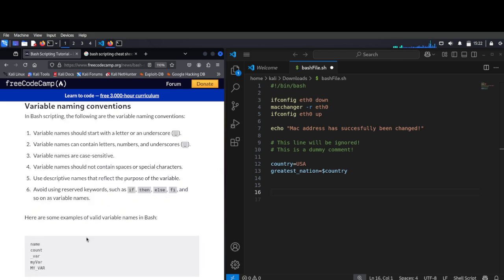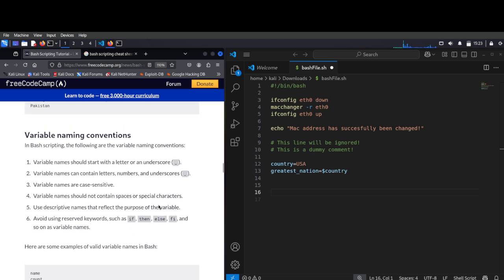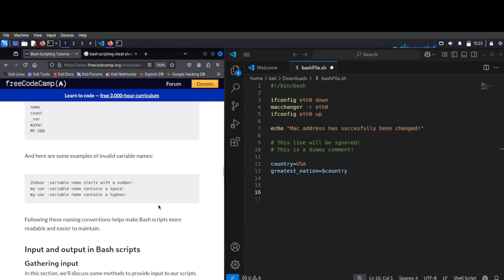Variable naming conventions. Variable names should start with a letter or underscore. Variable names can contain letters, numbers, and underscores. Variable names are case sensitive. Variable names should not contain spaces or special characters. Use descriptive names that reflect the purpose of the variable. Avoid using reserved words such as if, then, else, fi, and so on. So again, it's like a programming language. So it pretty much follows those rules as well.